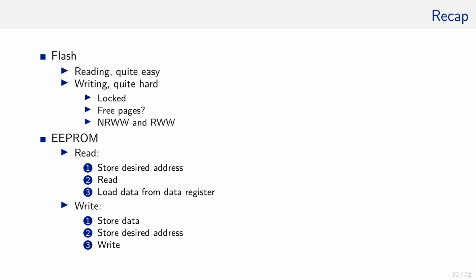In addition, the flash is organized in pages, and even just a byte to change requires the entire page to be erased first. And last but not least, there are two different sections in the flash, the no-read-while-write and read-while-write sections. Only if the no-read-while-write section is executed, the read-while-write section can be written to.